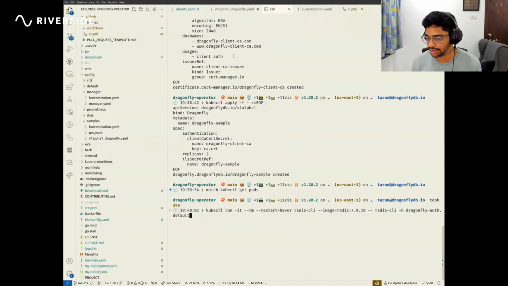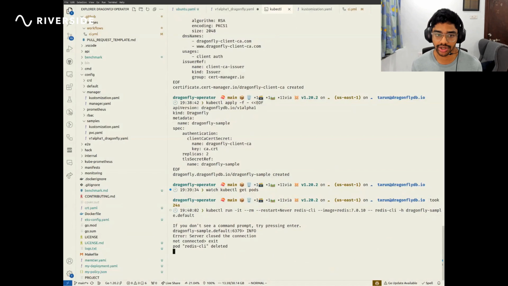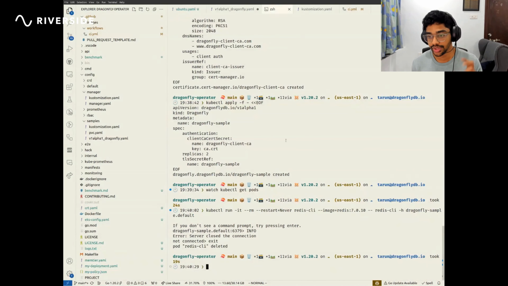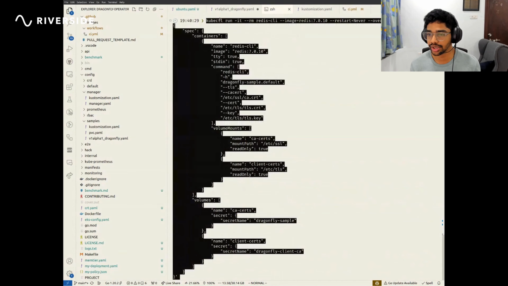Here, let's try to talk to the Dragonfly sample default, which has the TLS-based authentication mechanism. Now, if you run info, you see that the server isn't accepting the connection at all. It's closing the connection. This is because there is no client certificate to verify and accept the incoming connection. Now let's create a Redis CLI client that uses the certificate generated from the client CA that we initially created. So now I'm creating a kubectl run instance here.